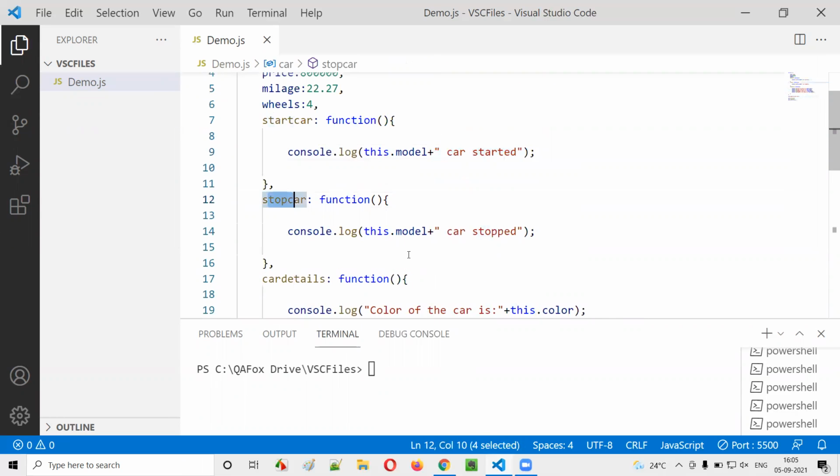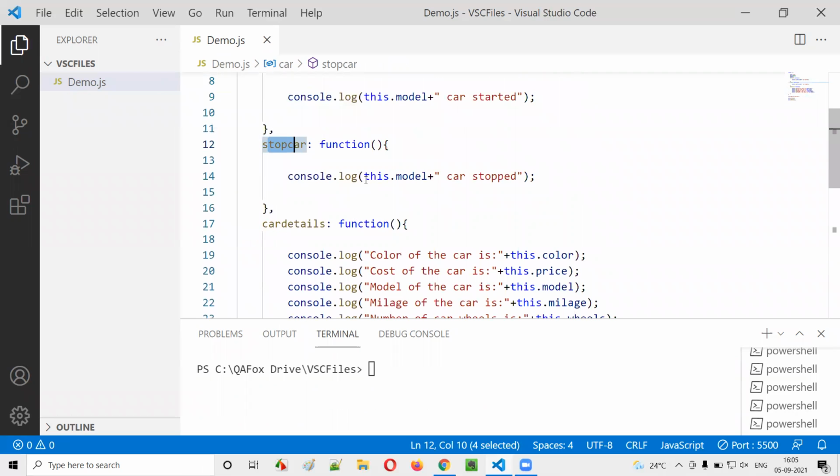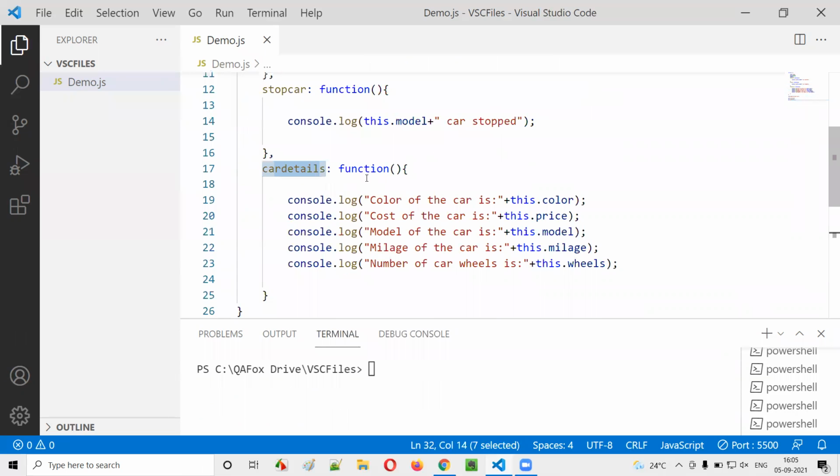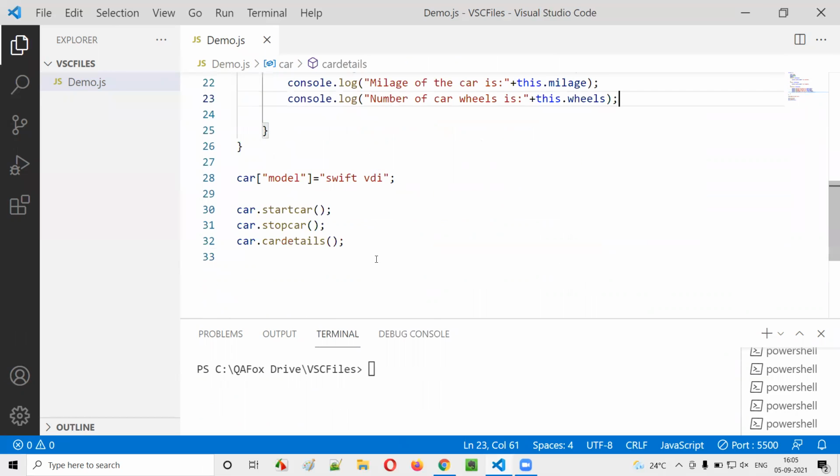When you call this stop car function like this, car dot stop car, it will call this function and it will print Swift VDI car stopped. When you call car details function using car dot car details, it will print all the details of the car object. That is, color of the car is red, cost of the car is 8 lakh, model of the car is Swift VDI, mileage is 22 point something, number of car wheels is 4, like that it will print. Three functions we are calling one by one, guys.